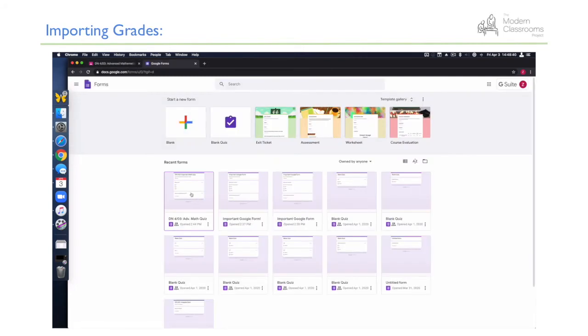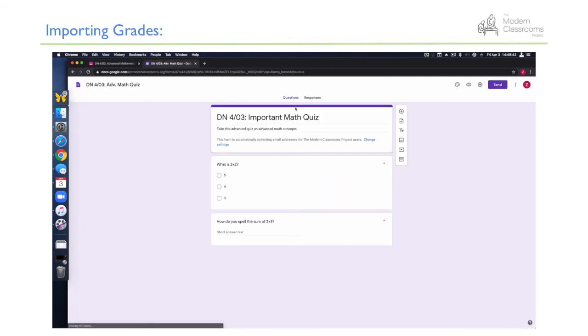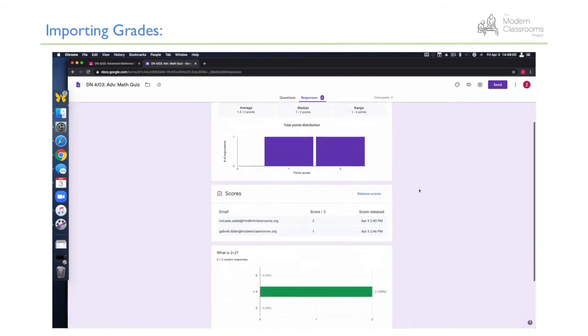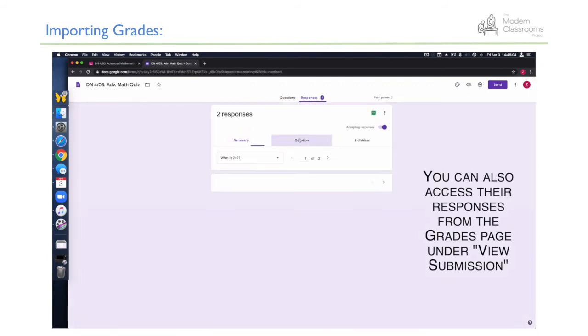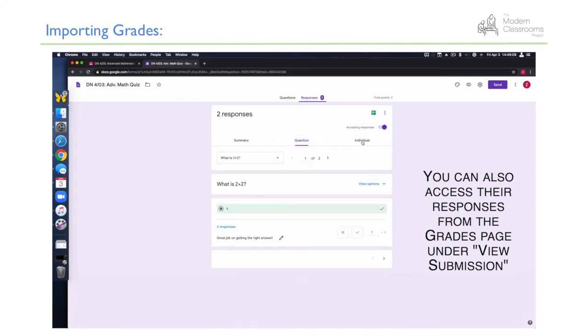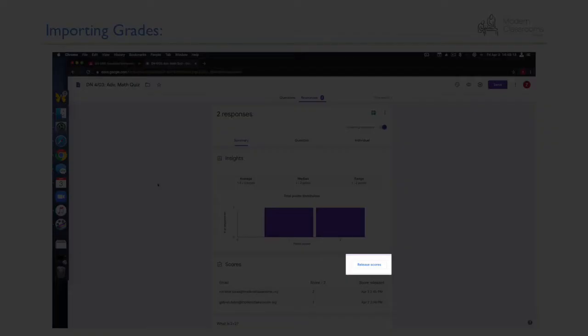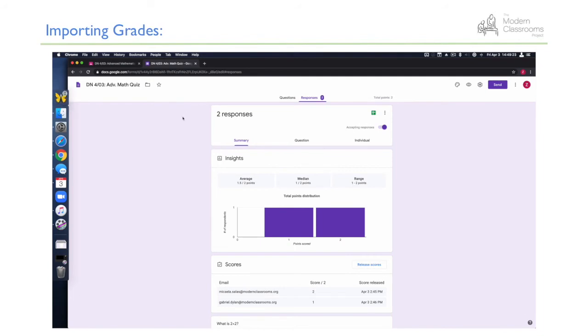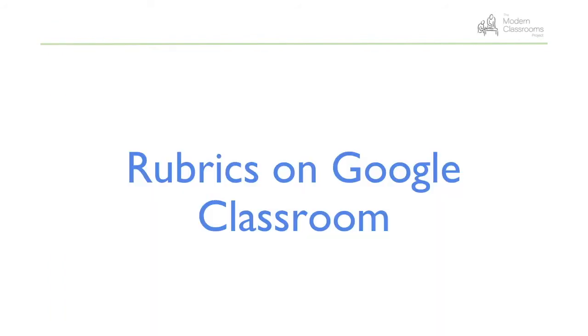If I want to, I can also click into my Google Form editing page and I can see their individual responses as well as visualizations of the data on how my class did and answer breakdowns by question. I can also release the grades from here if I withheld them. So this is a pretty fantastic tool that I recommend getting familiar with. Let's move on and take a look at the Rubrics feature of Google Classroom.